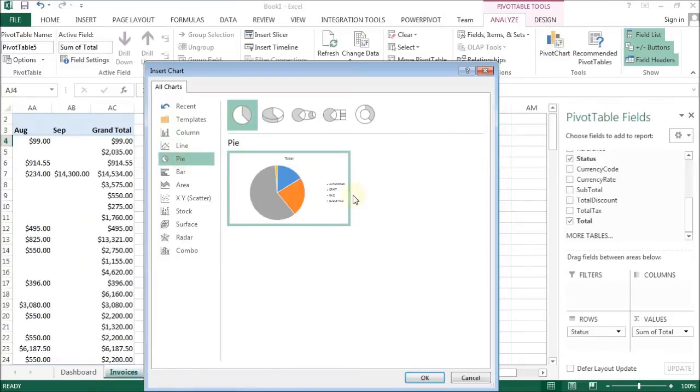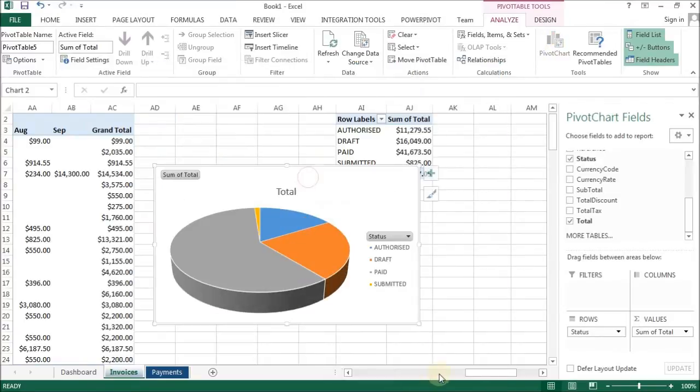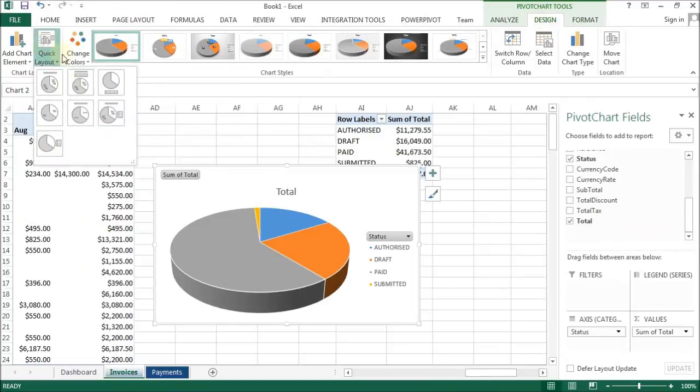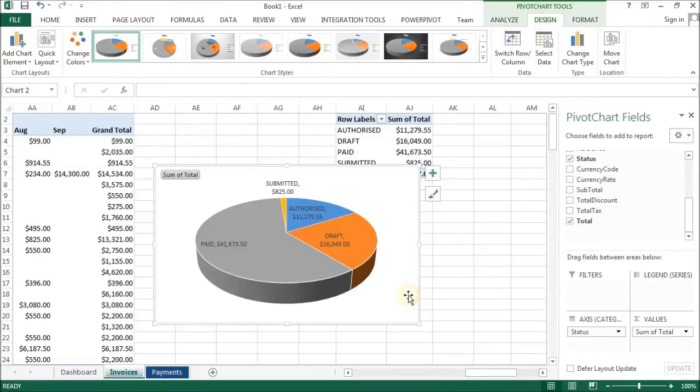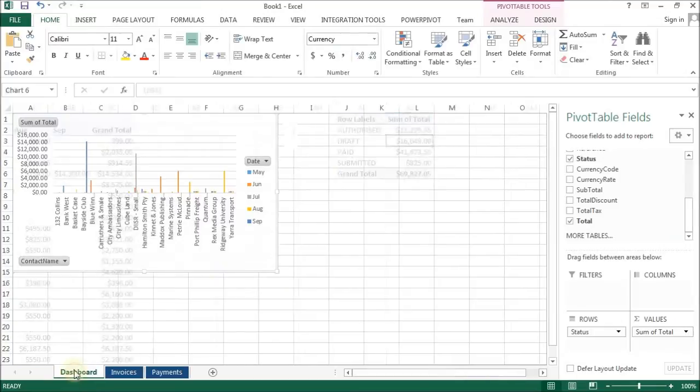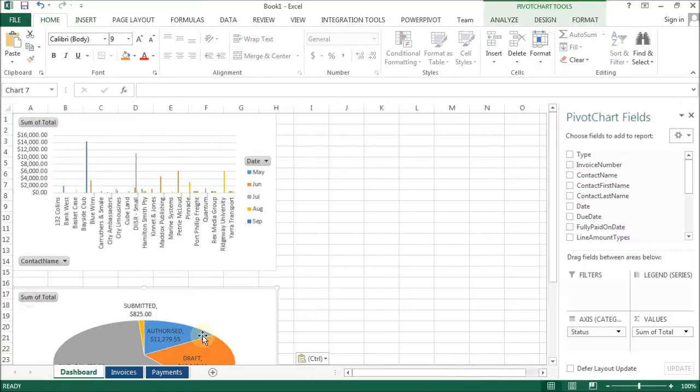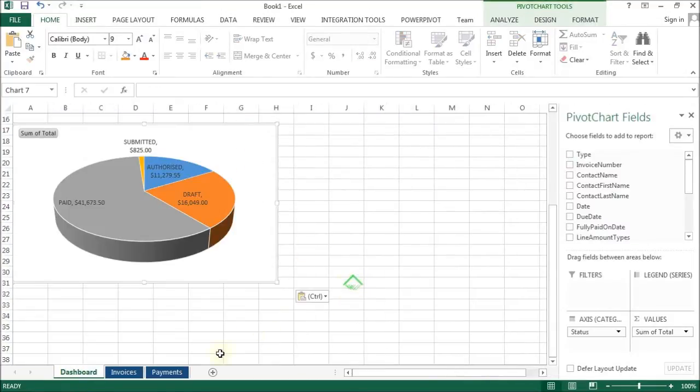This time we'll create a pie chart. And we'll change the design so it shows the values. And we'll cut it out of here and we'll place it here in our dashboard.